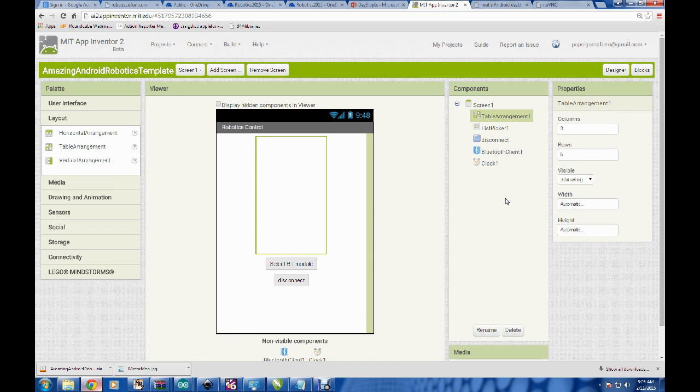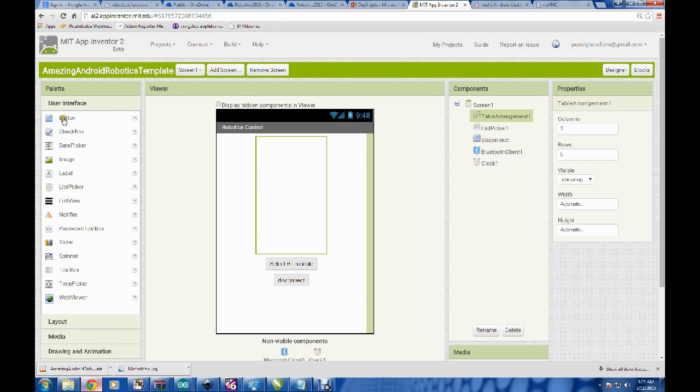Now, if you're not sure what that's about, that's okay. Just put a 3 in columns, put a 5 in rows, and you'll see in just a minute how this works. Okay, so now we've got a table that has 3 columns, 5 rows. Let's go back to our user interface, and we're going to pull out a button, and let's just say that this button is going to be the forward button.